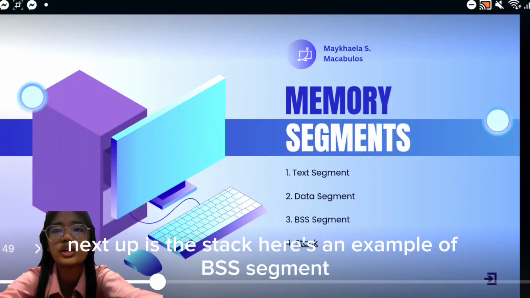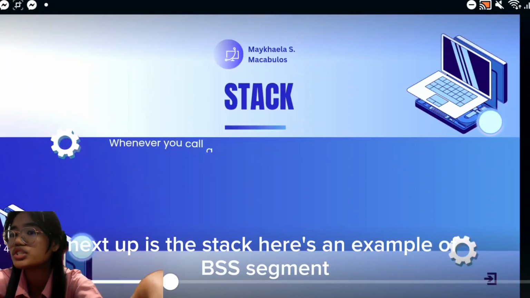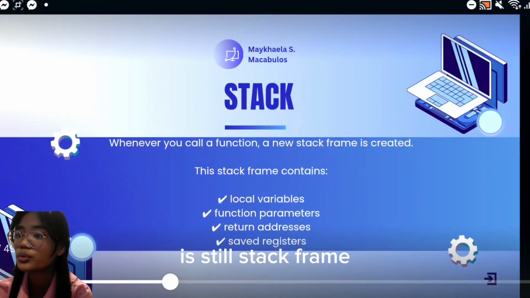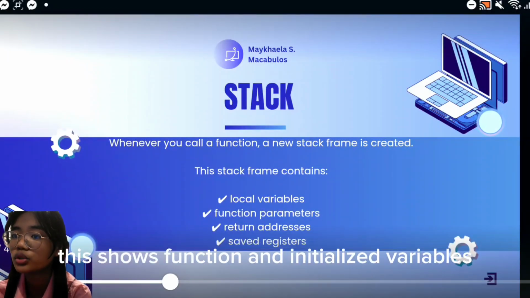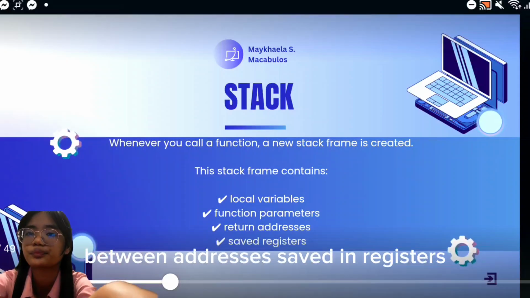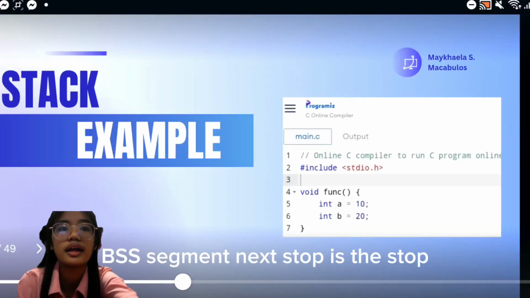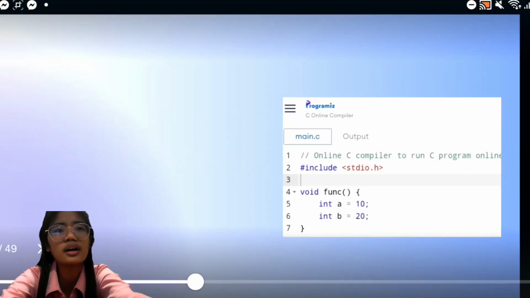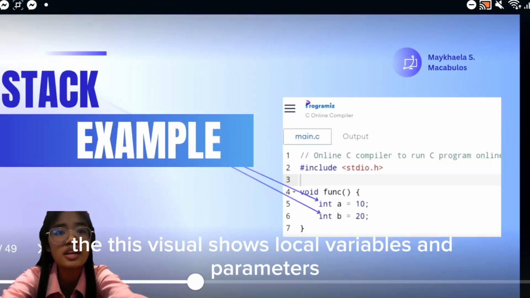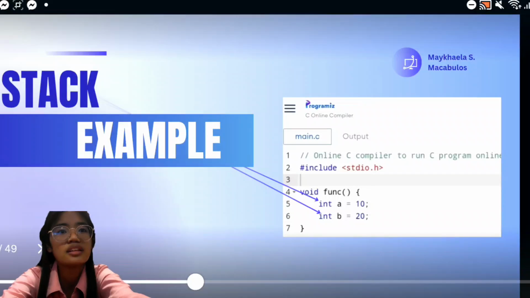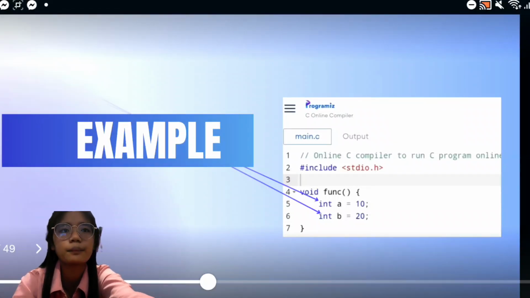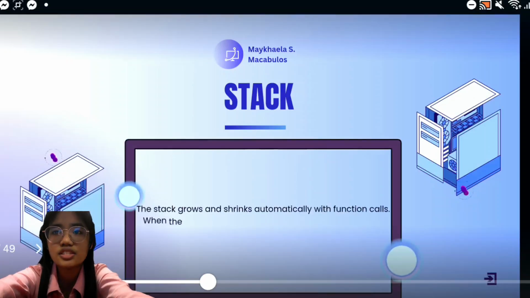Next up is the stack. Whenever you call a function, a new stack frame is created. This stack frame contains local variables, function parameters, return addresses, and saved registers. The stack is fast and efficient, but limited. This visual shows local variables and parameters stored on the stack during a function call.